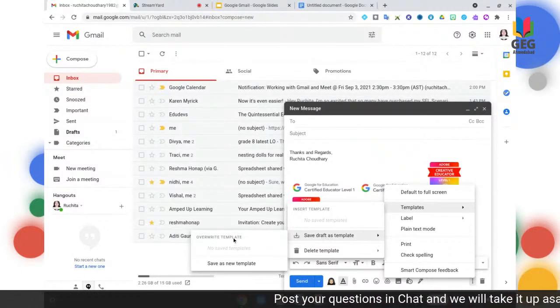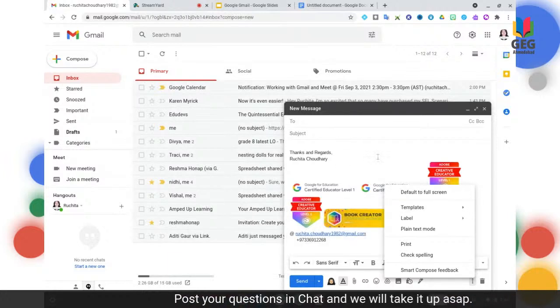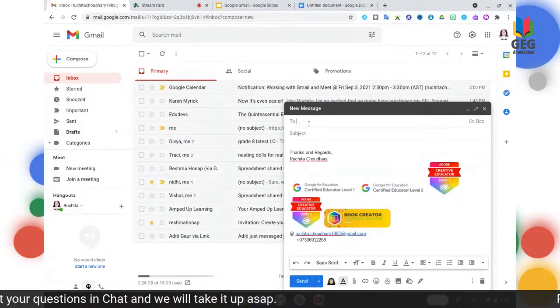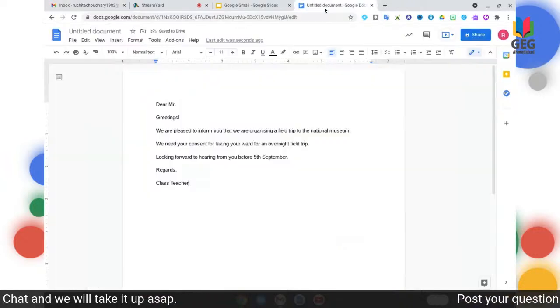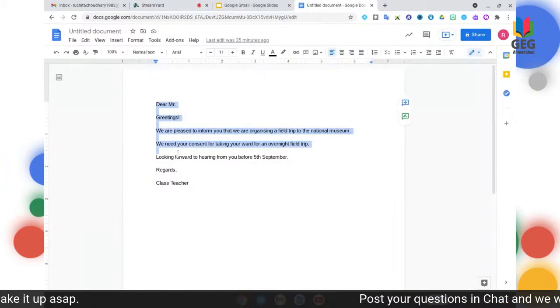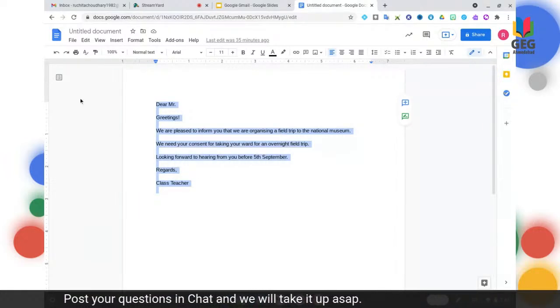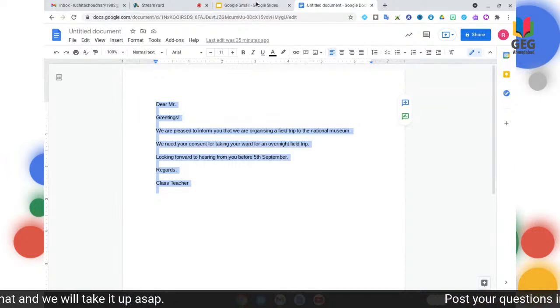So first we will create a new template. For that we have to write something over here, right? Suppose I have to make a template. I have already made the content ready, so I'll just copy and paste it. I have to write a mail to all the parents every month, because every month our school is organizing a field trip.